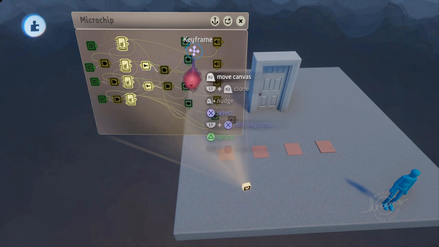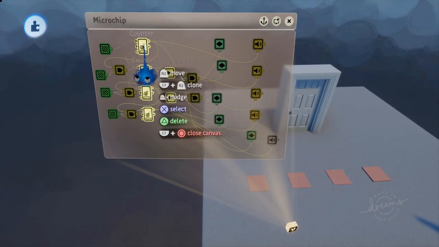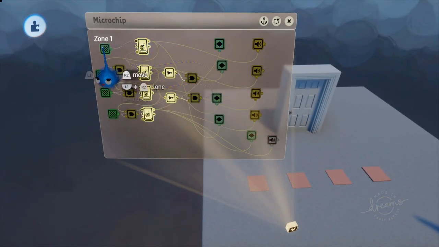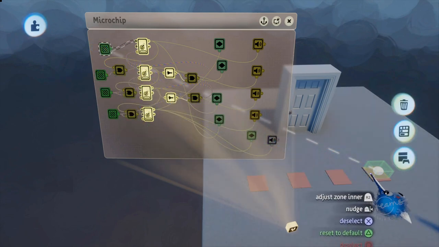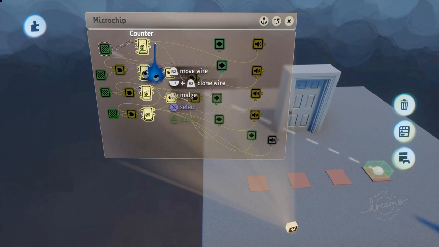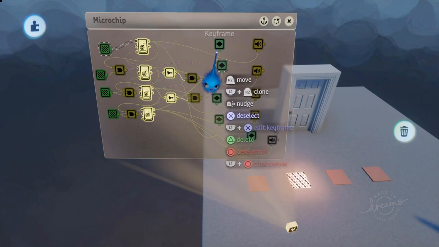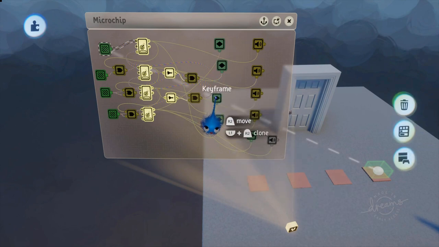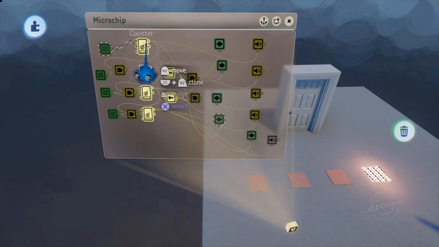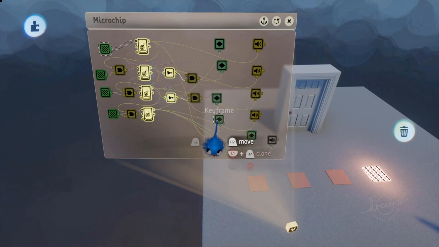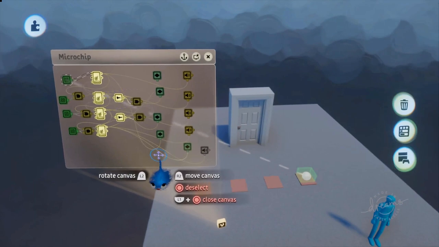Now, you link the keyframe up to the counter for each of these. So for zone one, which is this platform over on the far right, we want to find the one that is the fourth one. There it goes. There we are. So we link that counter to that keyframe. There we go. So those are the four keyframes.